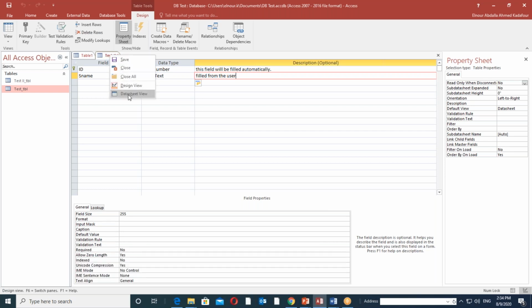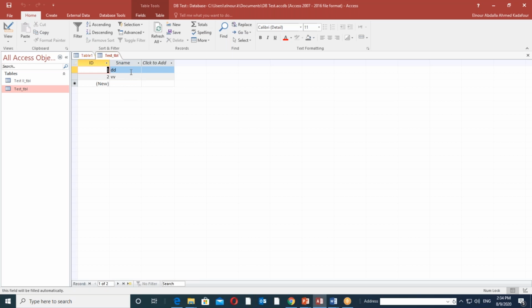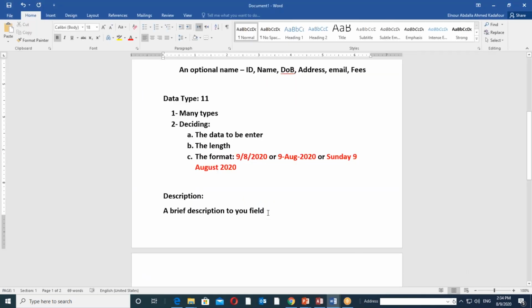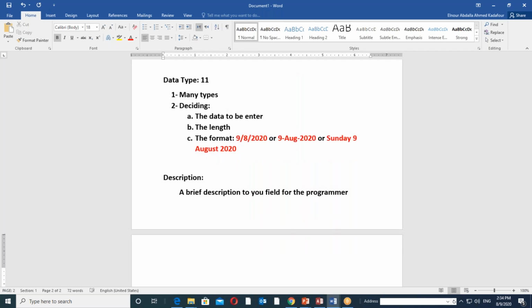For example, if I move to the datasheet view, nothing is there, right? Nothing has been displayed in front of me. But within the design, this is for me. لذلك راح نقول إن وصف مختصر بالنسبة للحقل for the programmer or the developer. الشخص اللي يبرمج، الشخص اللي يطور البرنامج، ما عنده علاقة بالمستخدم العادي.